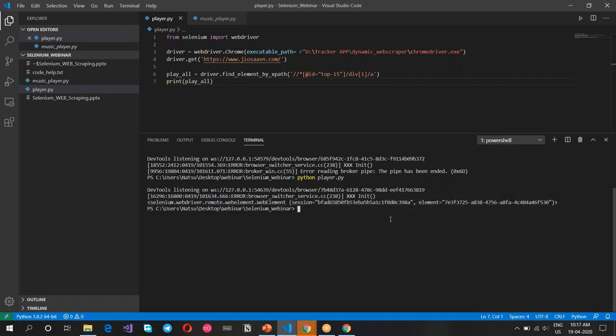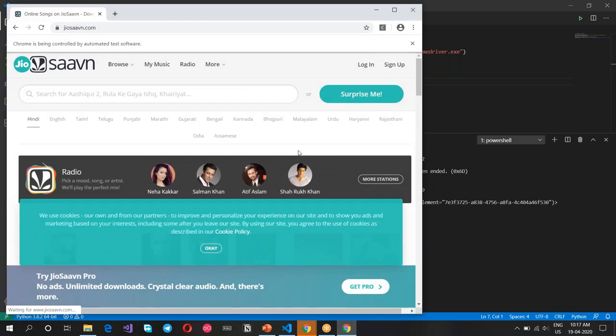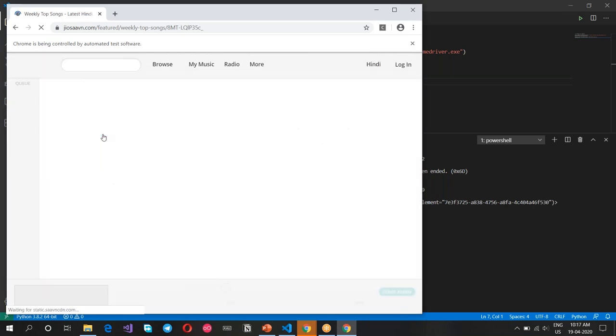It means there exists some element. But I don't want this. I want to play this song. So how am I going to play? So first of all, let us see that if I click on this, where I will be taken. Okay, I'm taken to this page.